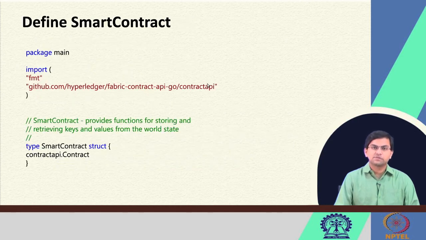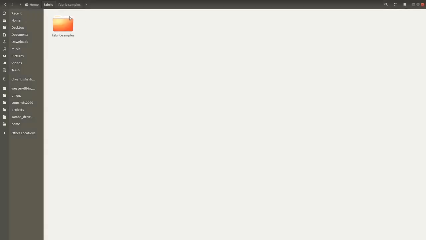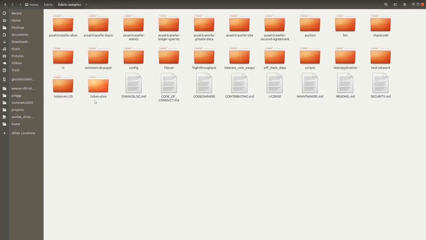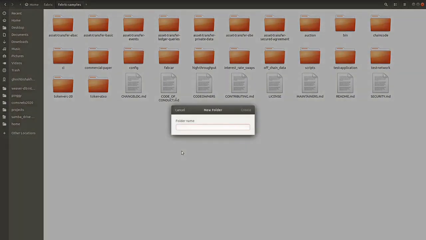So, let us actually start writing a smart contract and see how that works. Till the last lecture we saw that we had downloaded the Fabric binaries, samples and images in this Fabric directory, and we can see the Fabric samples directory here. In the Fabric samples directory we have many examples and also the test network. We saw how we can run the test network, etc. So, we can go ahead and create our smart contract here.